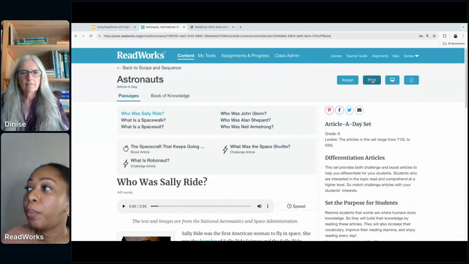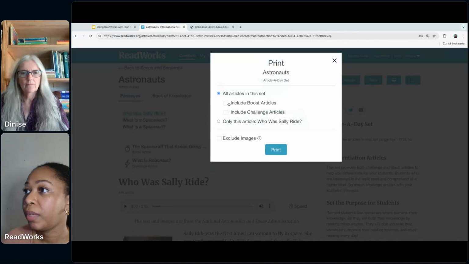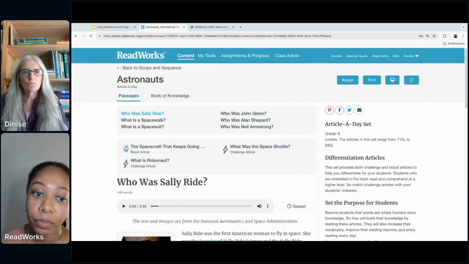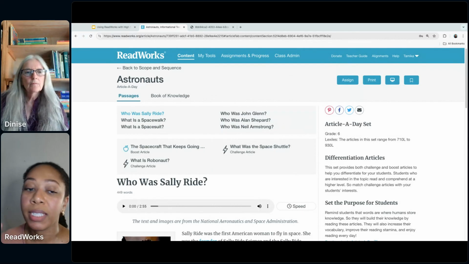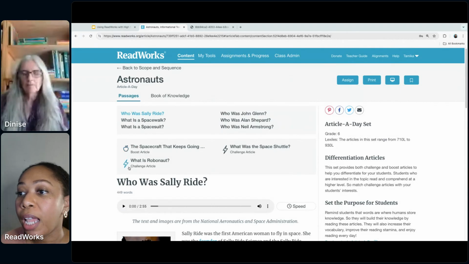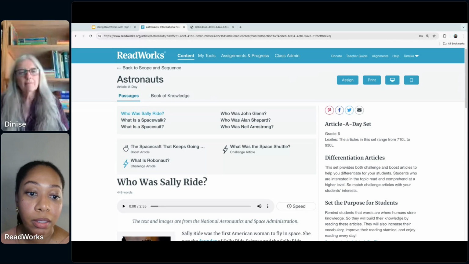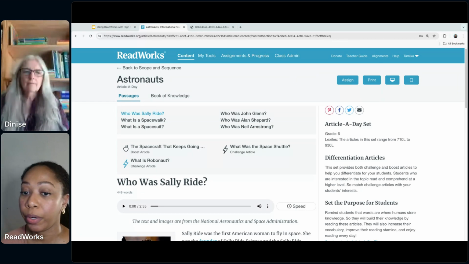You can either print the article a day set, and you can include boost articles and challenge articles. So a boost article, here with the Apple icon, you're going to see these when the text is written at a grade level below. So we selected 6th grade, but the boost article is written on a 5th grade level. And the challenge articles with the lightning bolts, those are written at a grade level above. So that would be 7th grade level. So that's another way that you can differentiate and support those below grade level readers.